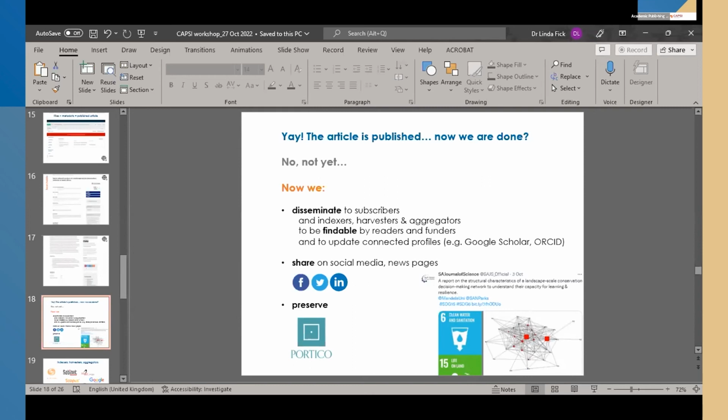And then finally, we also make sure the article is preserved. And this is through a dark archive on the web. So it's kind of like a worst case scenario. If our website crashes, if we lose all our backups, then we still have a version and all is not lost.